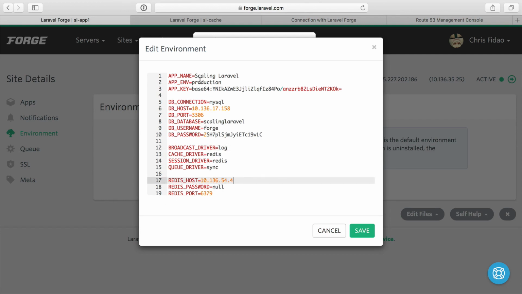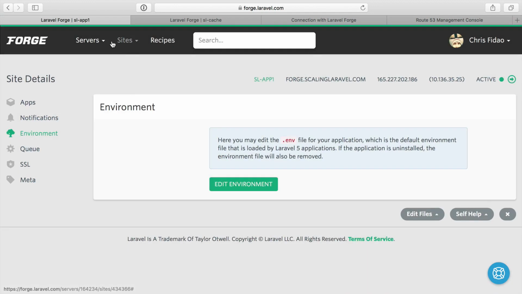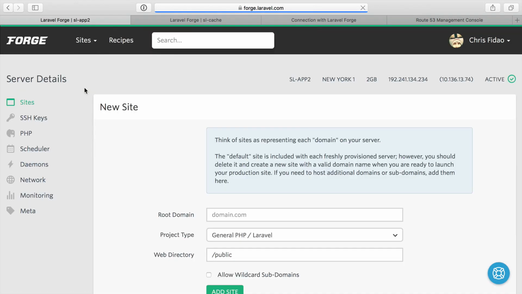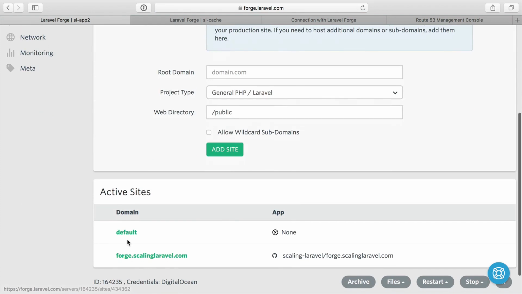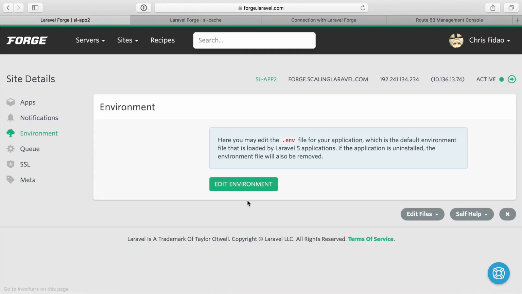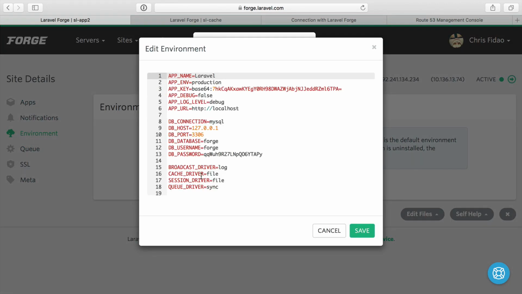So let's see, we have scaling Laravel, production, an app key, the database server at the private network IP, the Redis server at the private network IP, and our database credentials to connect with. So let's go ahead and save that. And I'm just going to edit this environment again. I'm going to copy that, and we can head to server 2 and put in the exact same environment. So Forge, environment, edit the environment. I'll copy and paste this.